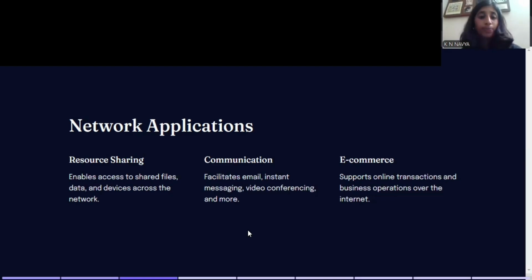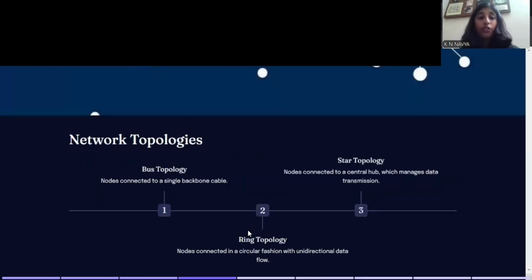Now let's talk about the network topologies. First, we have bus topology, where the nodes are connected to a single backbone cable, such as we have a single cable, and all the nodes which connect the networks are connected to it. Then we have star topology, where nodes are connected to a central hub, which manages the data transmission. Suppose we have a main hub, which includes all the nodes connected to it. Let's say in our college campus, we have a center dome, where all the main important things happen, or where everyone gathers. So similarly, star topology works.